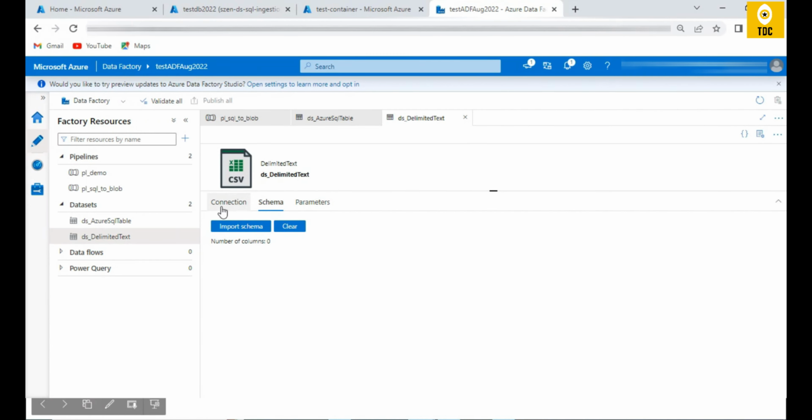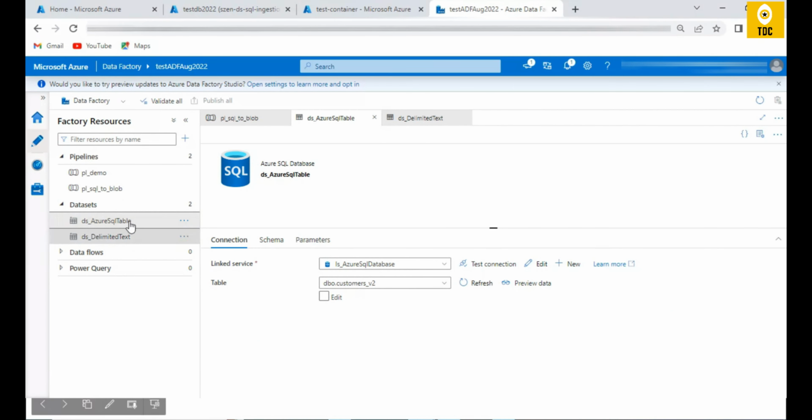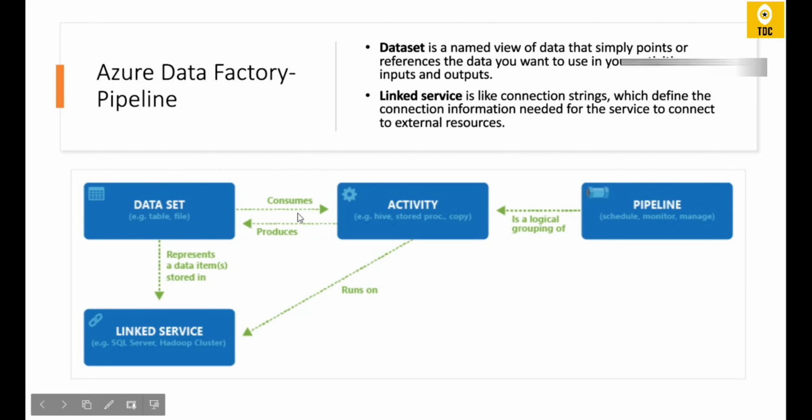That is what we call a data set. Coming to this, what type is it? This data set, which is the target, is CSV, and this data set is of SQL type. That means we want to connect to a SQL DB and get the data. That is also SQL DB. Hope now it is clear. Coming back to this, let's join the dots. We have created a link service for both the SQL Server and blob storage, and we are able to establish a connection.